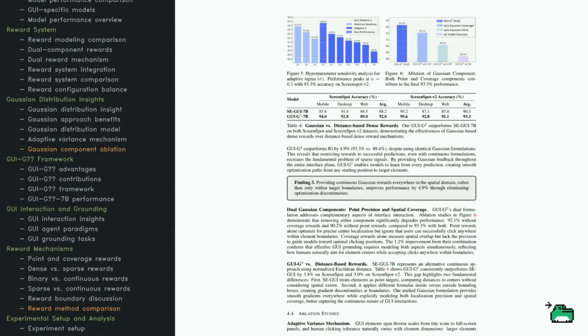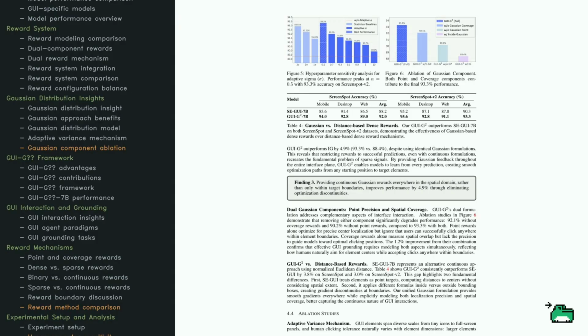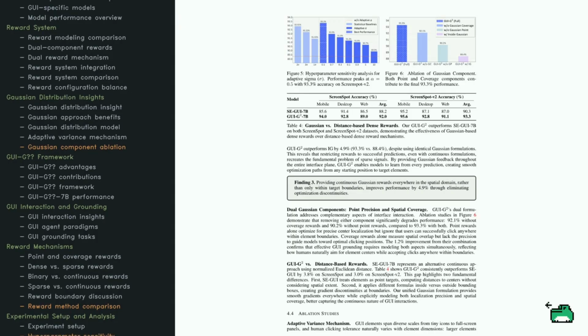Check out Table 4, comparing Gaussian and distance-based dense rewards. GUI-G squared outperforms SEGUI-7b by a notable margin, emphasizing how Gaussian-based mechanisms better capture the continuous nature of GUI tasks.